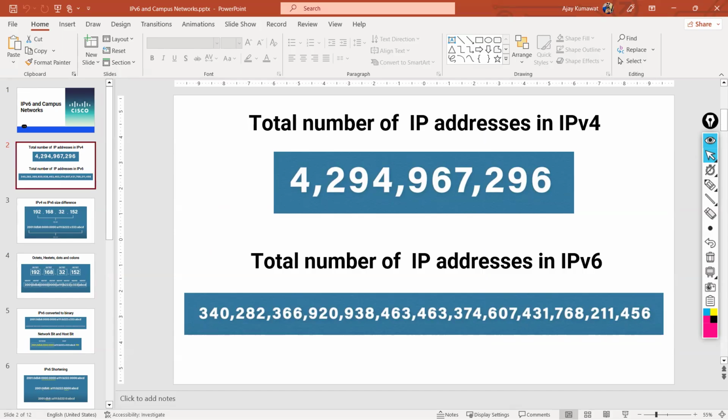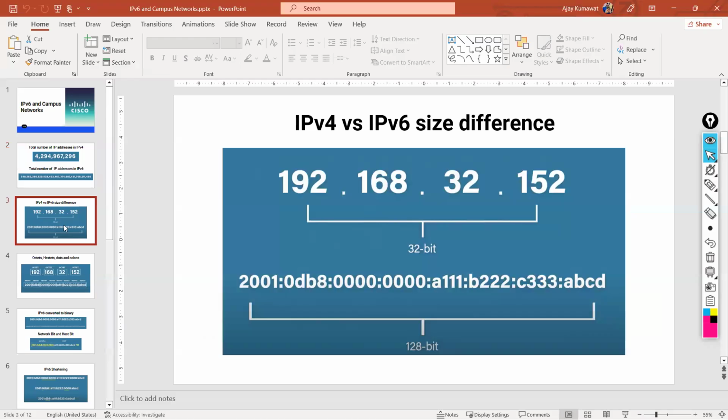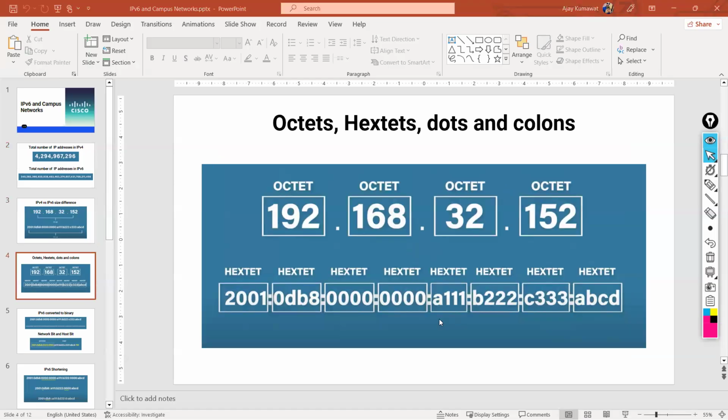When we discussed IPv4, we saw differences between V4 and V6. One of the differences was the number of addresses. We know that in IPv4 there are 2 to the power 32 addresses, and in IPv6, 2 to the power 128. No need to remember the exact number. Another difference we know is about size: V4 is 32-bit, V6 is 128-bit. Another difference is octet versus hexadecimal.